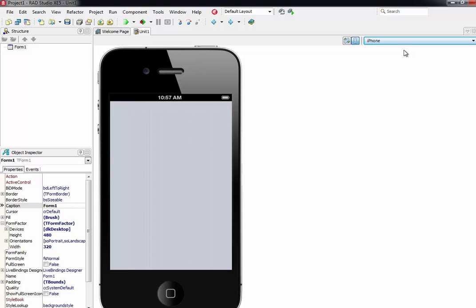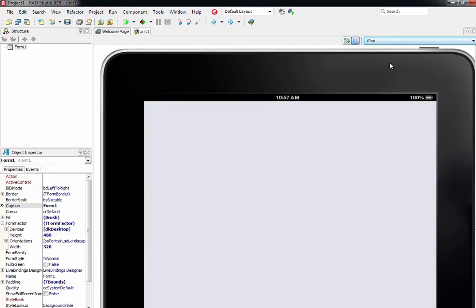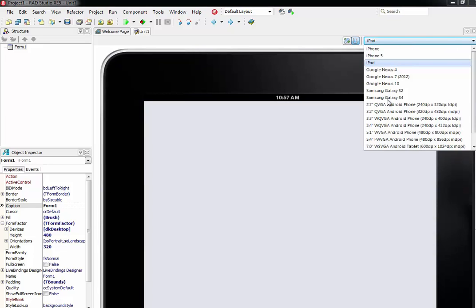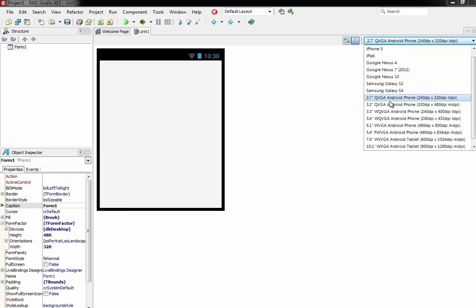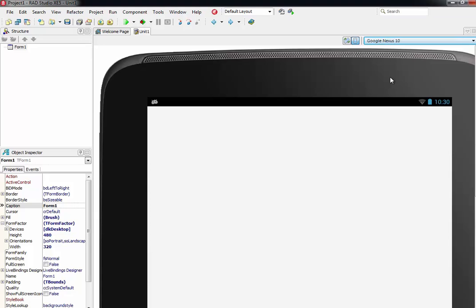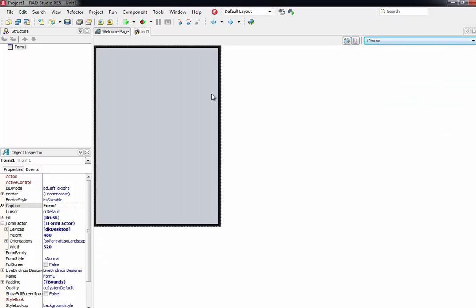We also have the fact that there are different sizes for everything. So we have an iPhone 5 that's slightly bigger, iPad that's even bigger. We even have down to a small Android phone that's really small. Or we can have like the Google Nexus 10. Each of these have different resolutions and different factors for our form, and we need to really explore how to use these in a way that is good for your application.